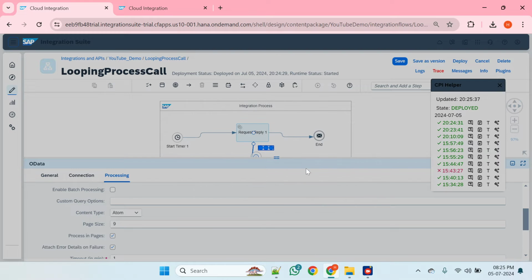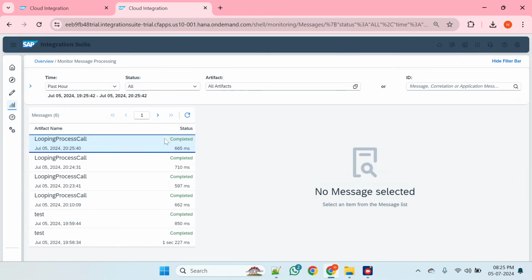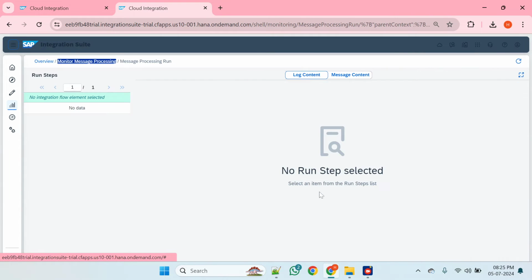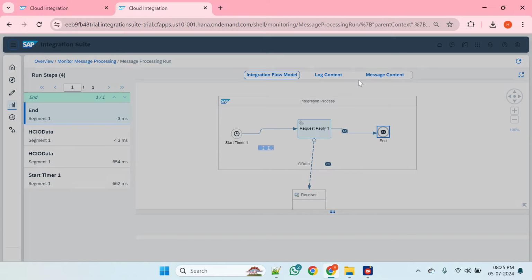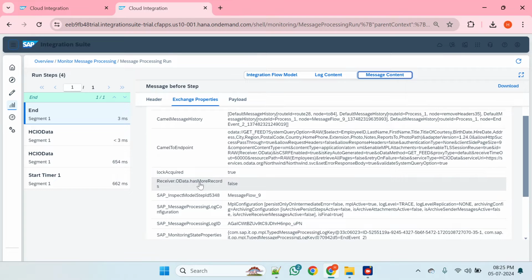It means, go to end and check here. See, false, the OData has more records false. False means no more records are available in the entity; we pulled entire records. So whenever we encounter has more records is false, then we have to stop the looping. Why? Because no records are available, we pulled the entire records. So now we will implement this in the looping process call one by one.